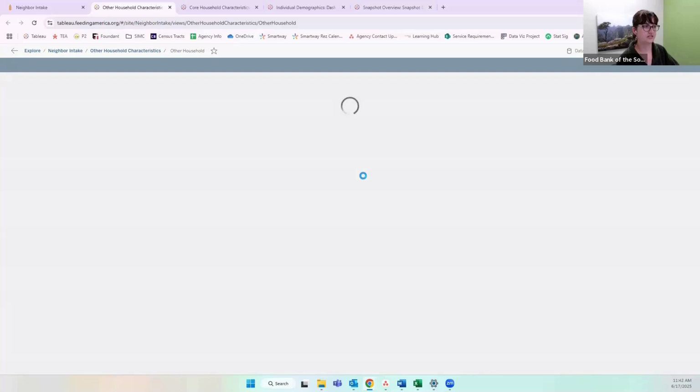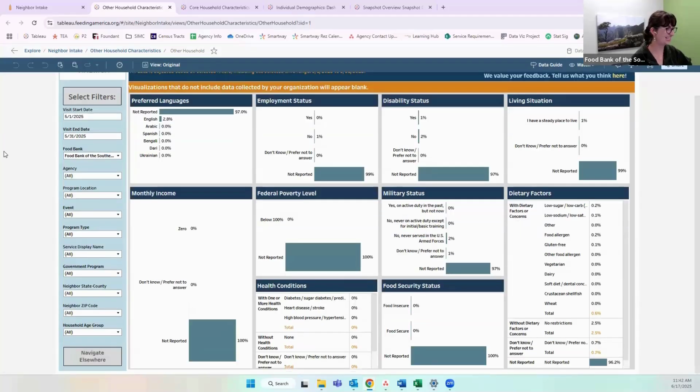So that includes some questions like military status. So is someone a veteran? Dietary restrictions, whether or not they have a disability or are employed. I haven't looked at this one in a while. This looks a little overwhelming.